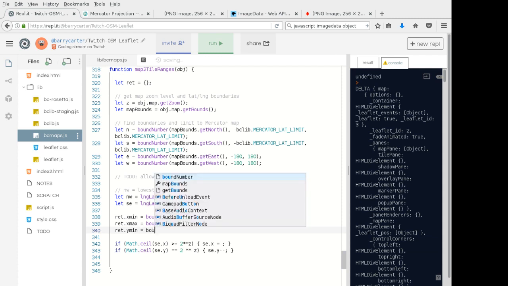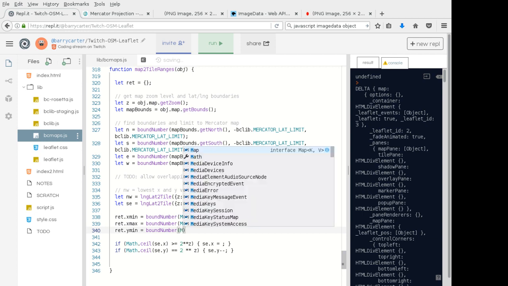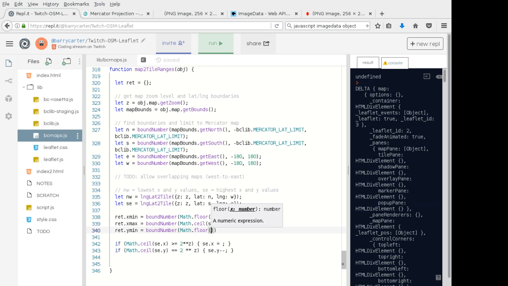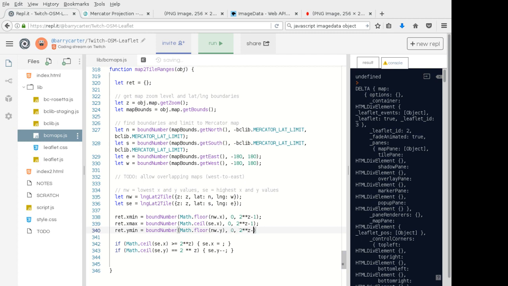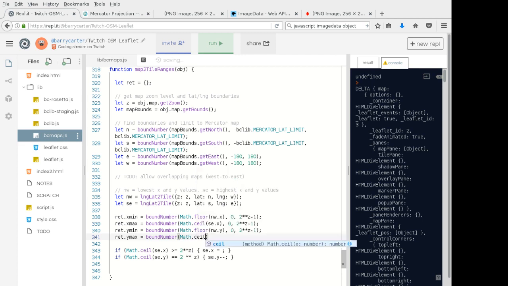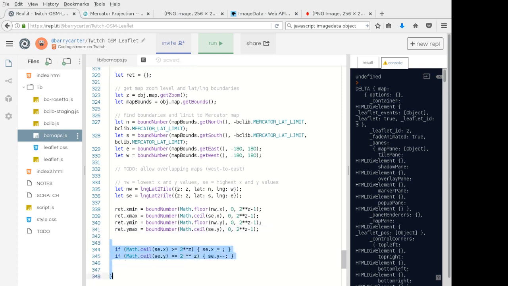Y-min is going to be, I'm going to do a bound number here anyway, because I don't think this will ever be an issue, but whatever. So the y-min is going to be the northwest y-value, and it's going to be the floor of that value, because for partial tiles, we need to cover the whole thing. And again, bounded between 0 and 2 to the z minus 1. And finally, the ret y max value is going to be bound number, there's probably a better way of doing this, but this is actually not bad. The southernmost y ceiling, so we can get the whole tile, and as bound by between 0 and 2 to the z minus 1. And so this gives us integer values, gives us the ranges that we need. And it's a relatively short function compared to the other ones we had.